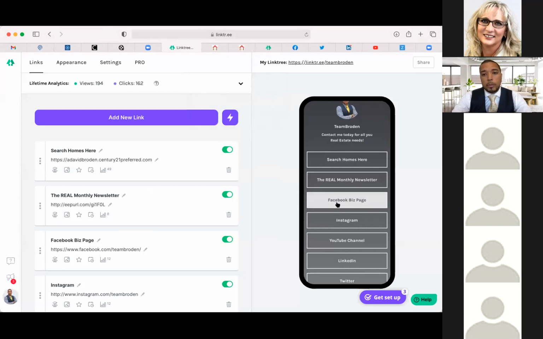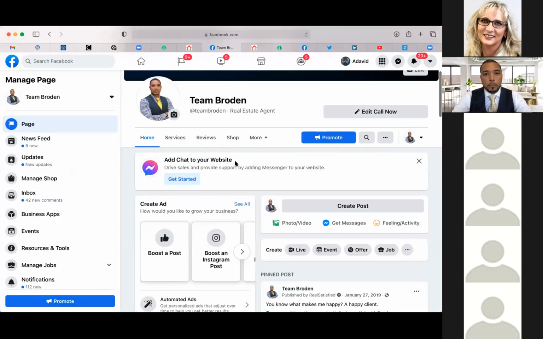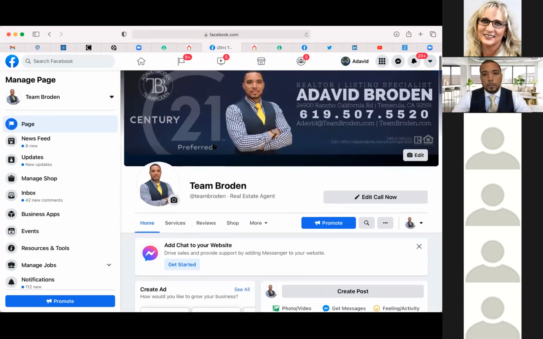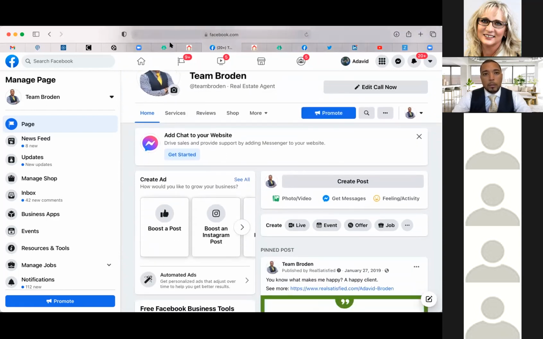The next tab that we're using here is our Facebook business page. They'll click that one right there and it will open up directly to that page. Give it a second to load. And then there you have it. There's our Facebook business page at Team Broden. Easy for them to see. All of our contact information is provided there.